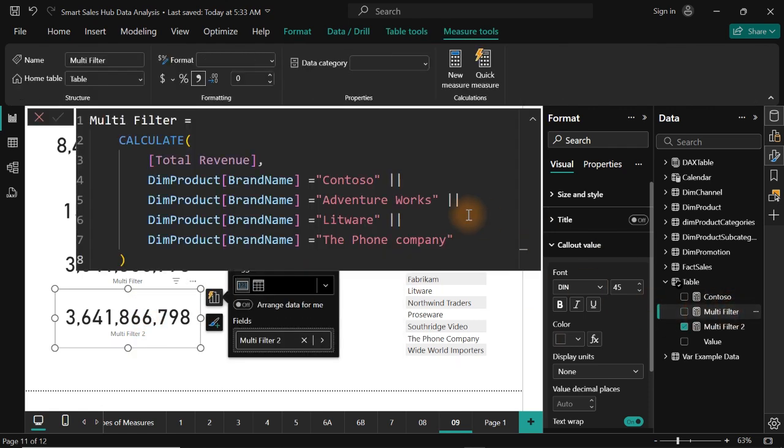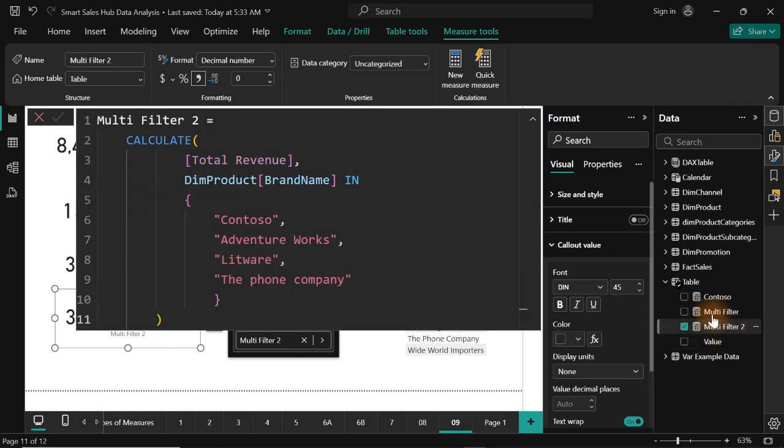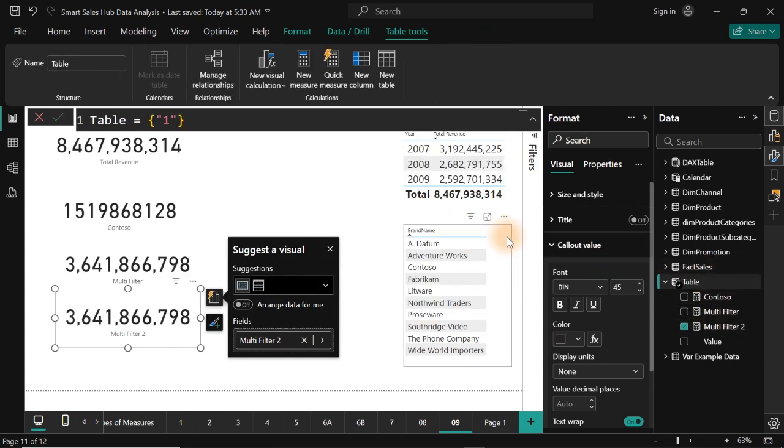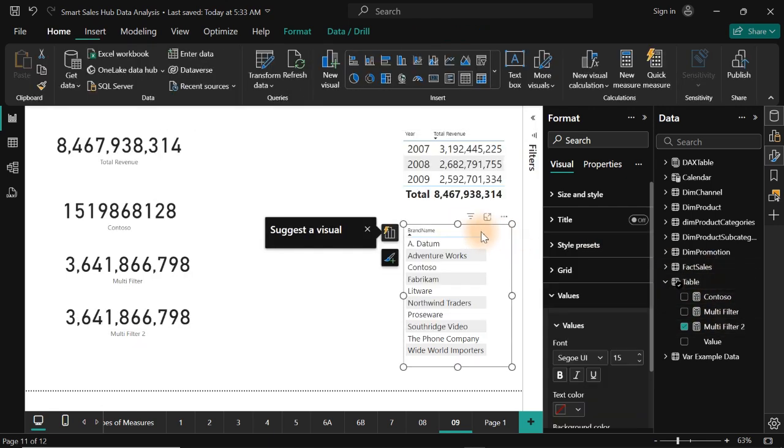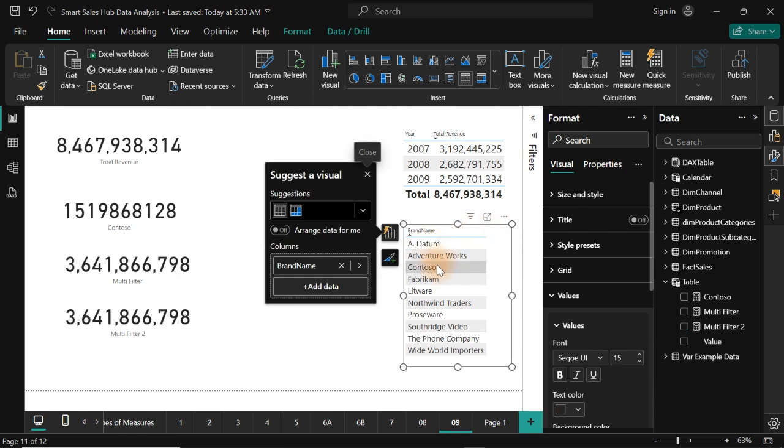So can you see the OR function repeated this particular one over and over again, while with this particular IN function here, we only use IN once, and we ask the IN function to go into this particular column from our product table to check if Contoso, Lightwear, Adventure Works, and the phone company exist there. If it is, go ahead and calculate how much revenue we have generated from them. So do you see how easy it is right now?